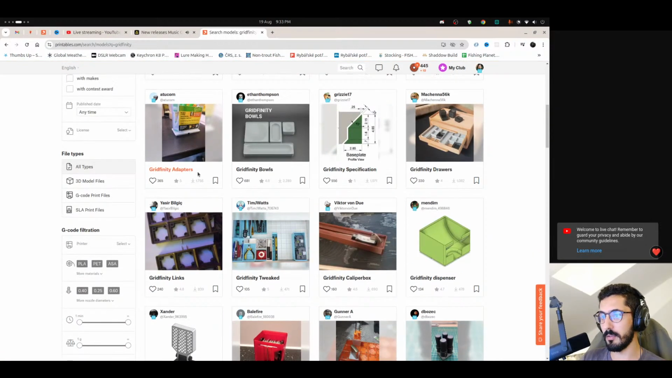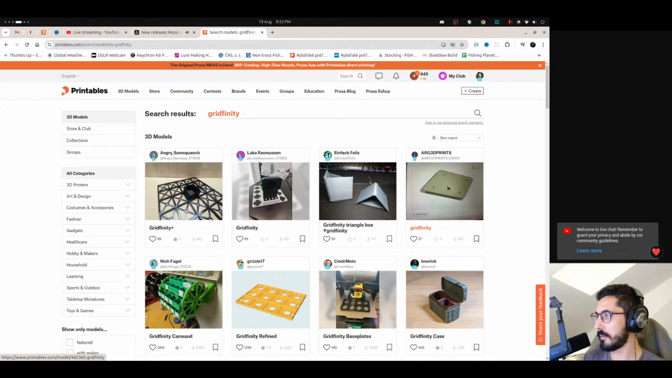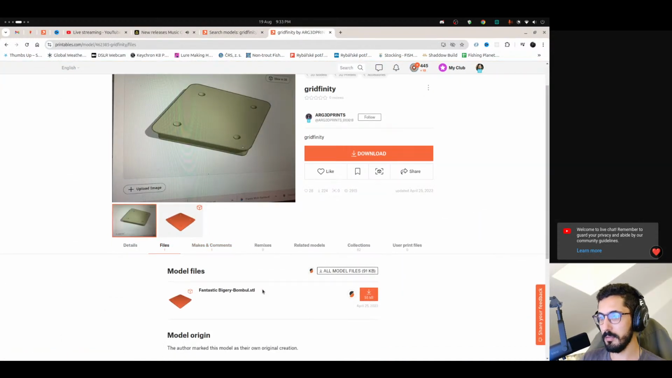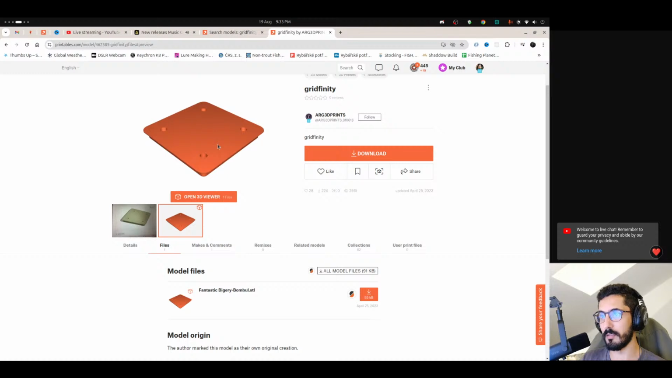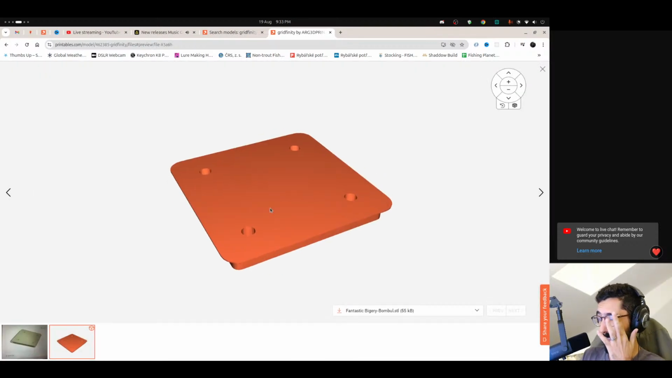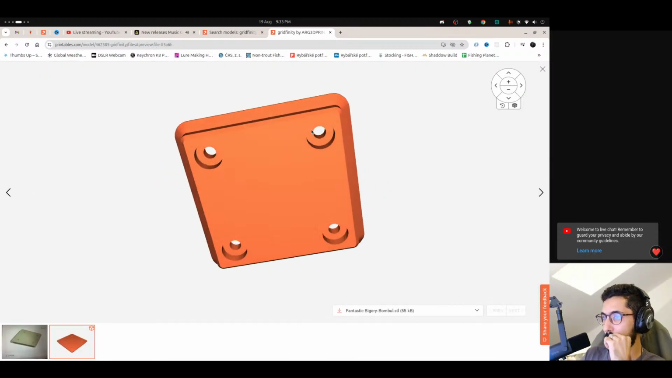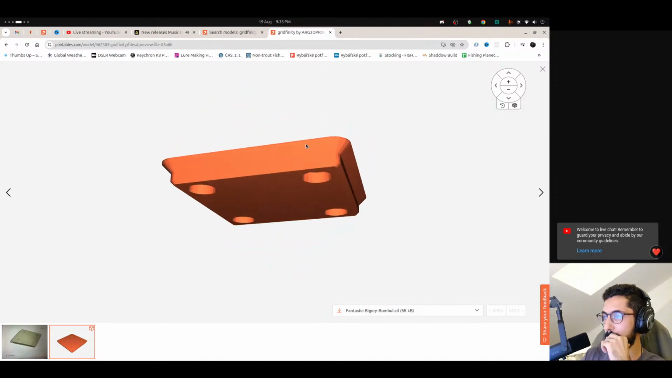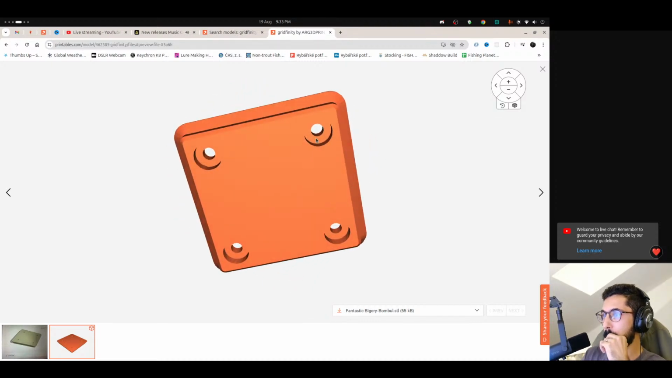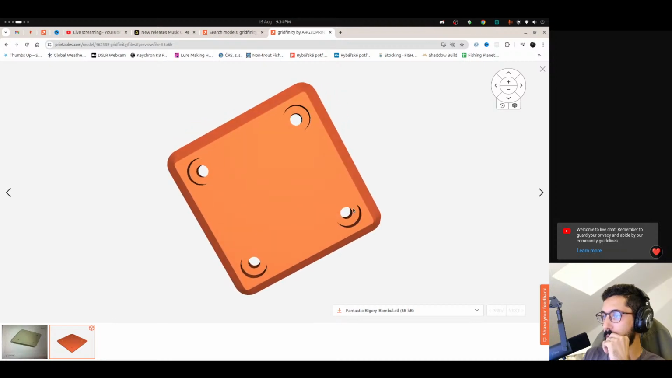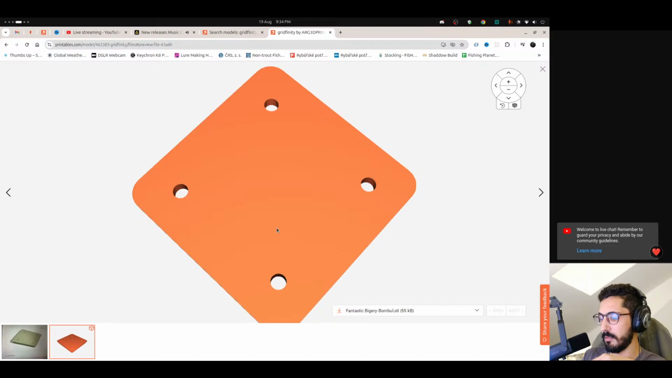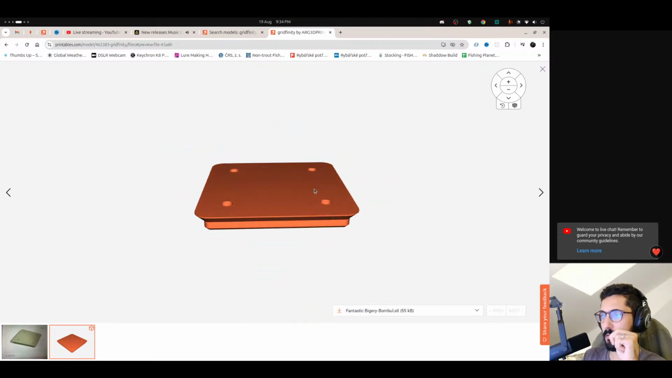Which I thought should be super easy, but apparently I cannot find any useful step file. Do you have a step file? No, they all have STLs. Now we can use Blender, I guess. We can import STLs into Blender and modify them. I don't even need that cutout here. These cutouts are for magnets. I'm not intending on using magnets.